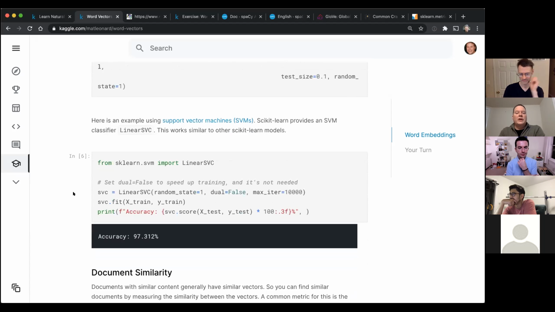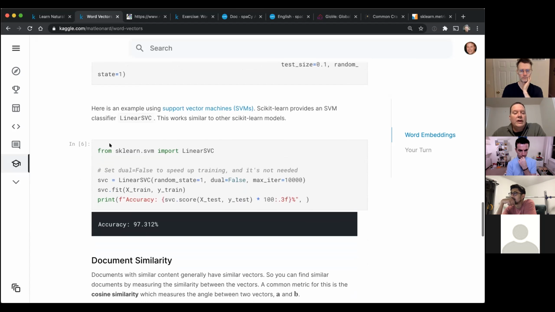Our first model comes from sklearn. It's the support vector machine model, SVM. We're going to use the linear version of that. It's a very straightforward model. I won't go into too much detail about how it works, but basically we're going to initialize that and do fitting, or training, on our data.